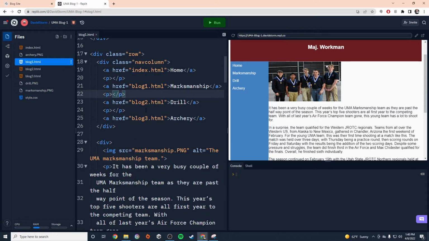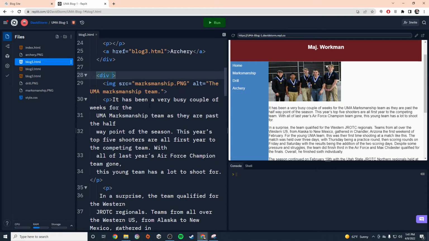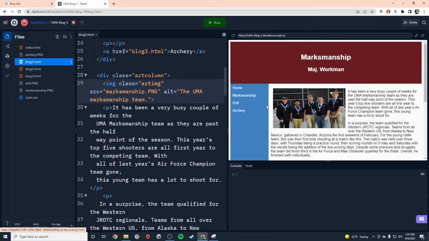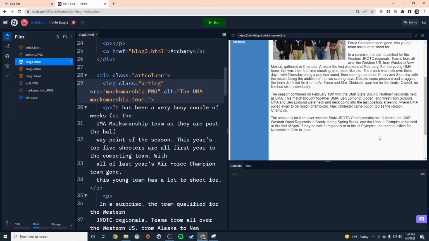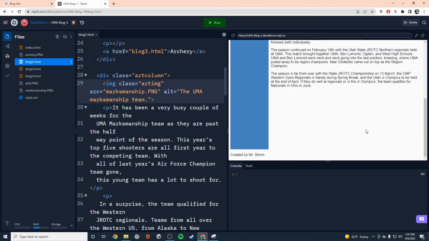Let's go back to our blog and change this div. Class equals art column. And then the image will say class equals art image. All right, let's run that and take a look. That actually looks a whole lot better. We have our image right there. It has some nice padding around it. The text is flowing around the image the way it's supposed to.